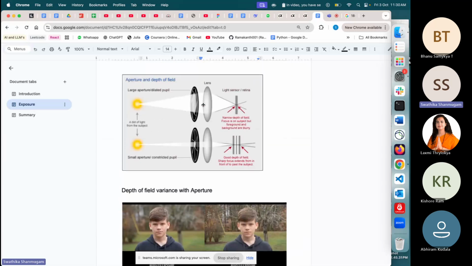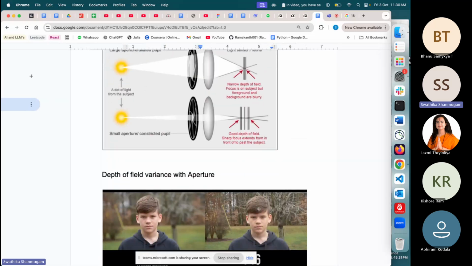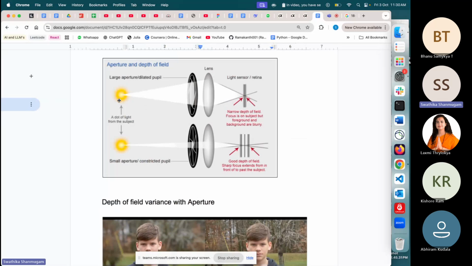So this is an illustration of how this works. So you can consider this dot of light. There are two dots of light, right? So you can consider these dots of light as an object. You can consider this light as this guy who is standing here. Now, this guy's image, in the form of light, is going to enter into the lens.